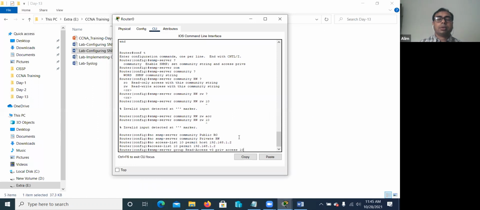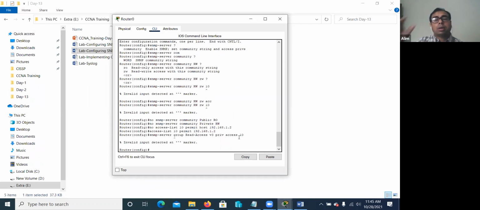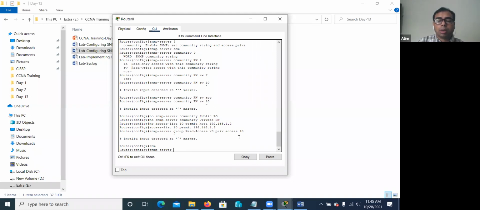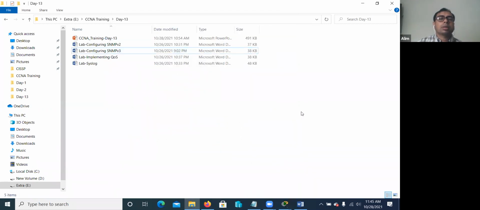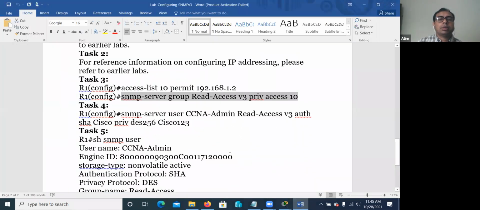Okay, first we are just, oh, actually it is not working also. But, well, SNMP server, then what is there? Okay, now, okay, let's check. Maybe SNMP. Okay, let's run this command first.